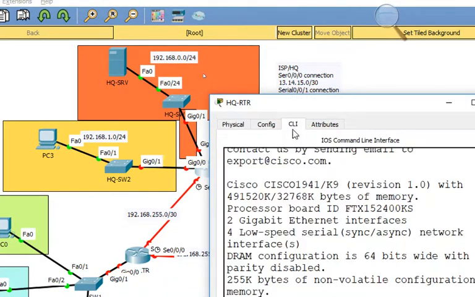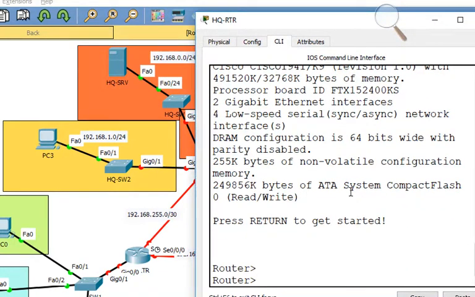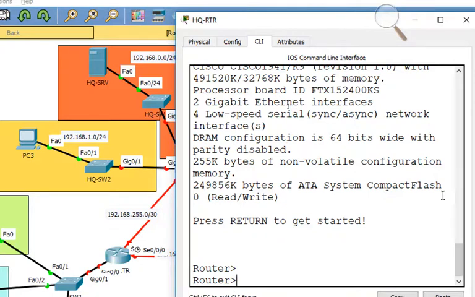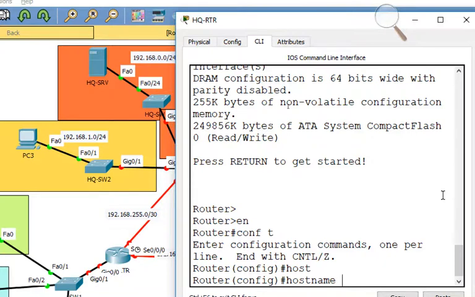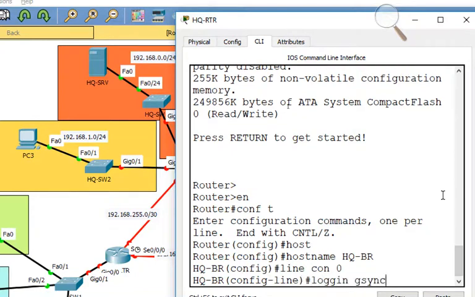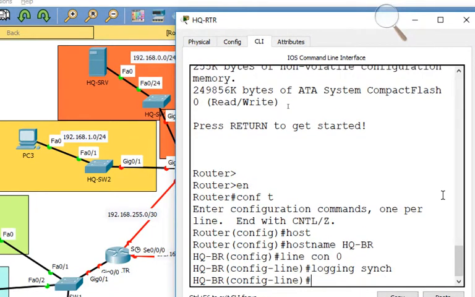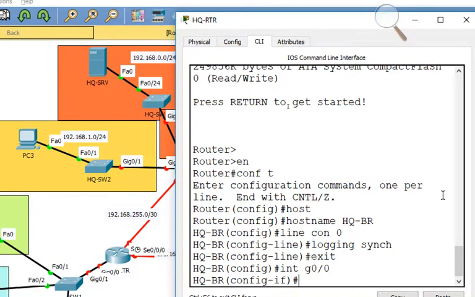I'm just going to pop open my command line here. I'm going to do a little bit of housekeeping first. This is HQBR, I believe. We're going to do logging synchronous just because I like that. Probably could do exec-timeout, but no big deal. Okay, so we said gig 0/0 is going to quote unquote live in the 1.0/24 network.